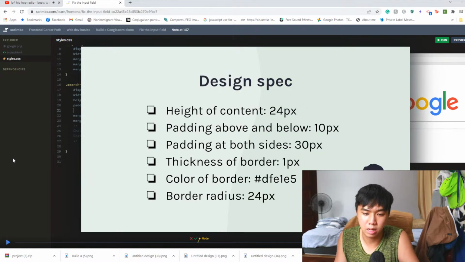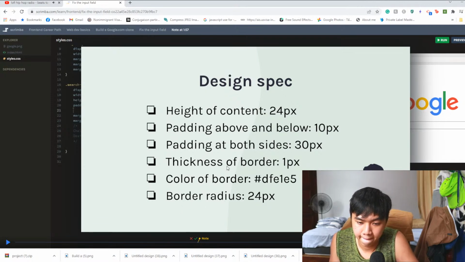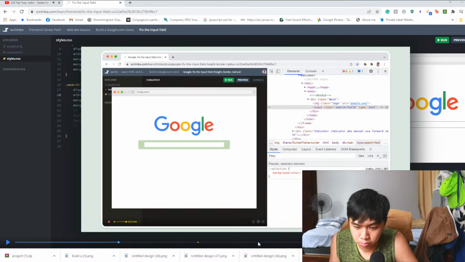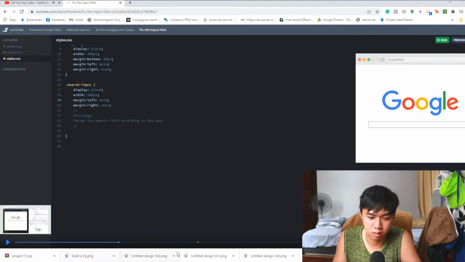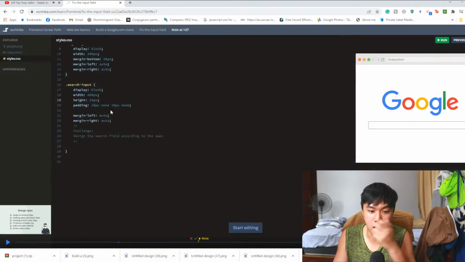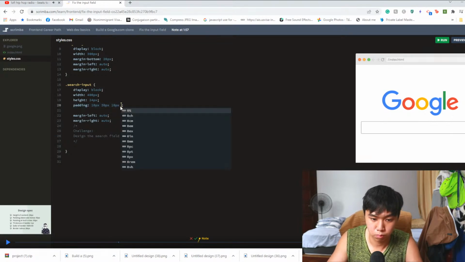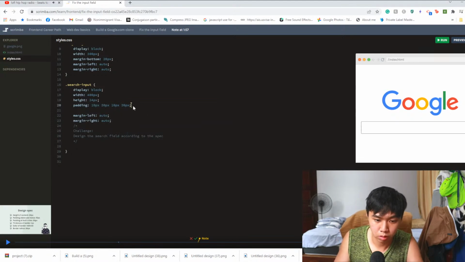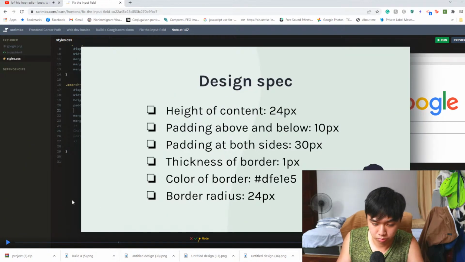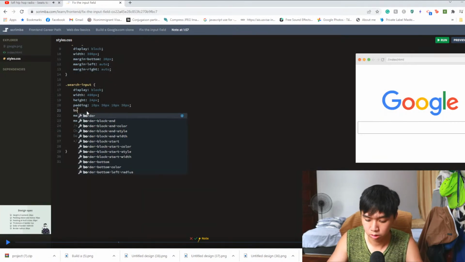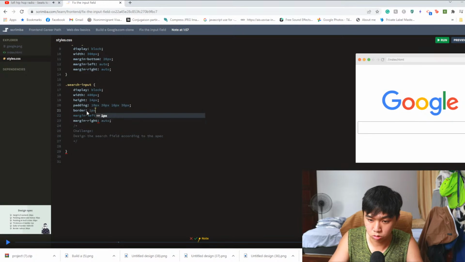What did you mean by padding at both sides? Just say padding 30 pixel. Right. Then we do thickness. Border 1 pixel.